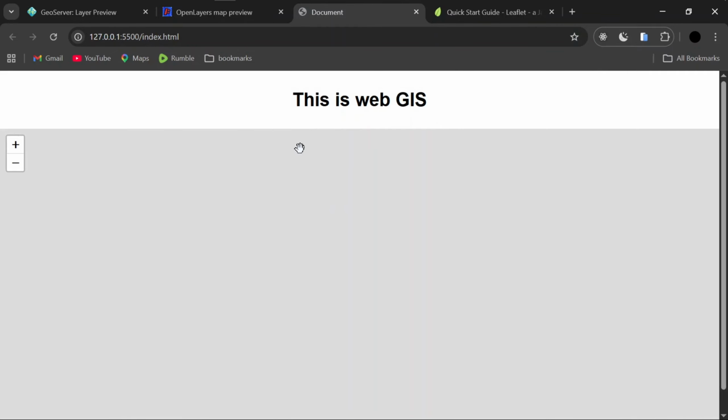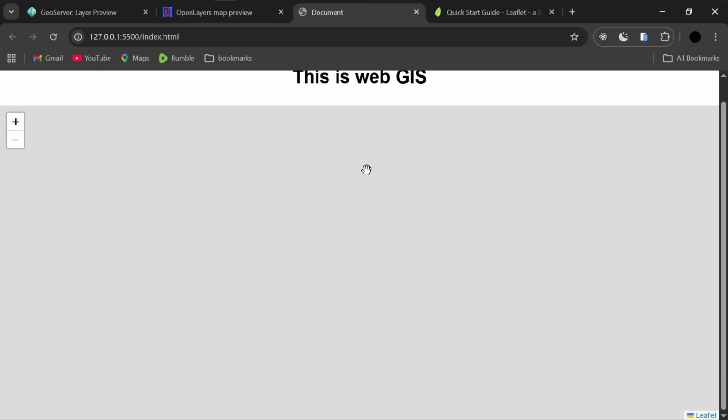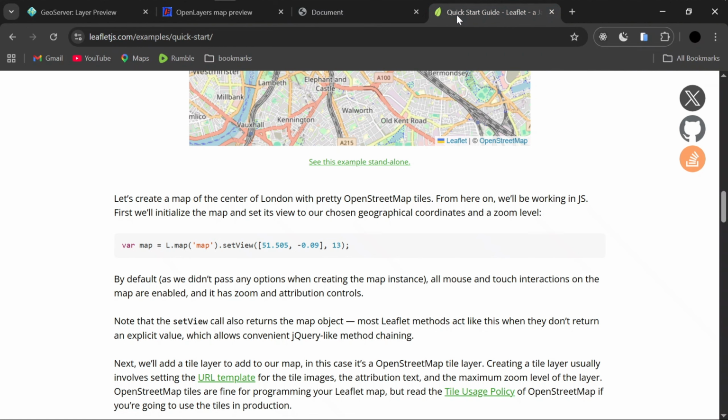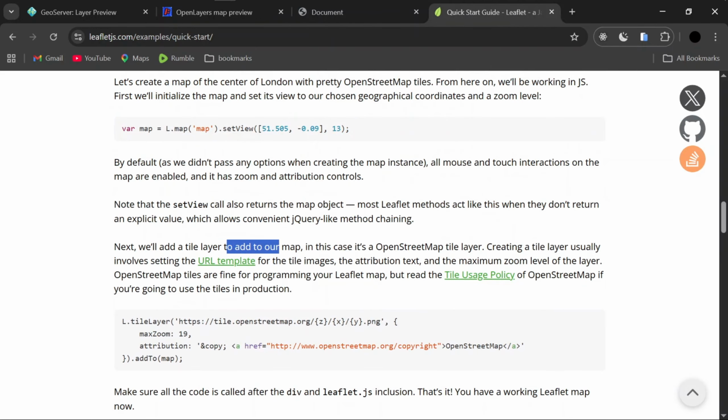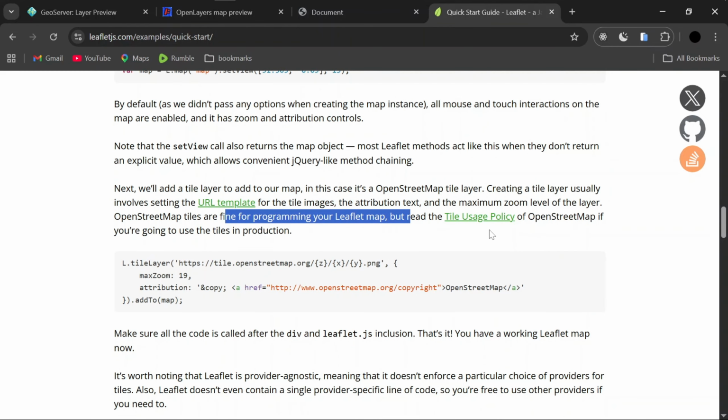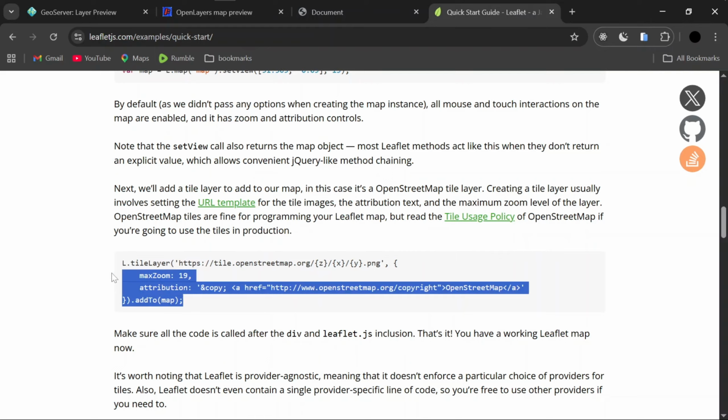Okay, so since we have just defined where the map will be appearing, we need now to get the base layer to our map. So if you just go back to the start guide here, you can see that next we'll add a tile layer to add our map. In this case, it is an OpenStreetMap tile layer. Creating a tile layer usually involves setting up the URL template for the tile images, the attribution texts, and the maximum zoom level of the layer. So OpenStreetMap tiles are fine for programming your Leaflet map, but you also need to maybe read some tile usage policy there. So we're just going to copy this one here.